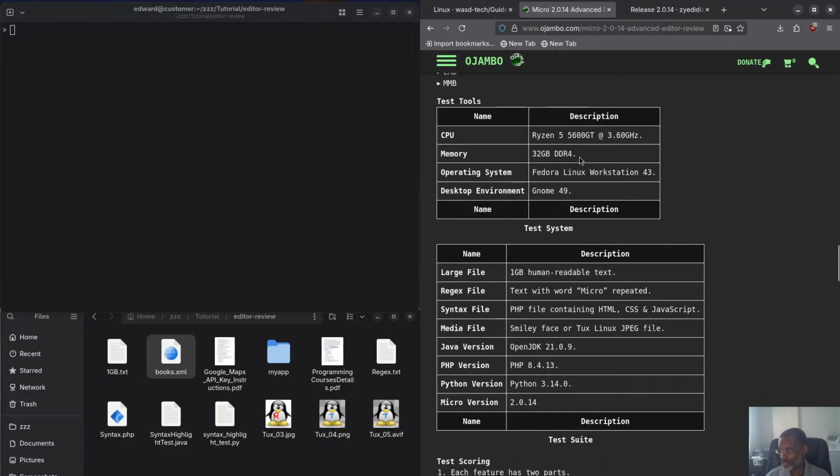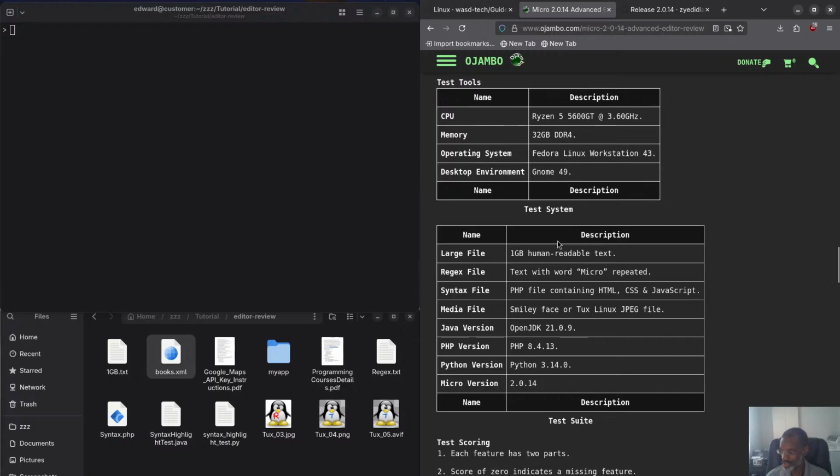I have 32 gigs of DDR4 RAM. I'm using Fedora 43 and GNOME 49. More importantly, I'm also using Wayland. Have you guys noticed in the past some editors were kind of wonky because I was using Wayland? The reason I don't mention it is that Fedora for a while has defaulted to Wayland if you're using the GNOME desktop. That's why I don't even bother putting that in there.